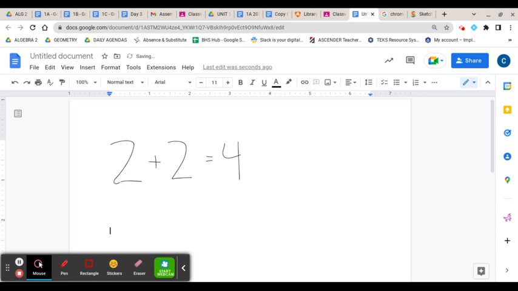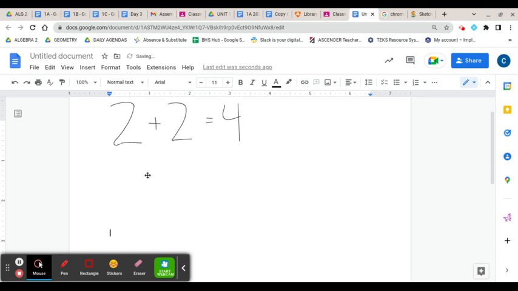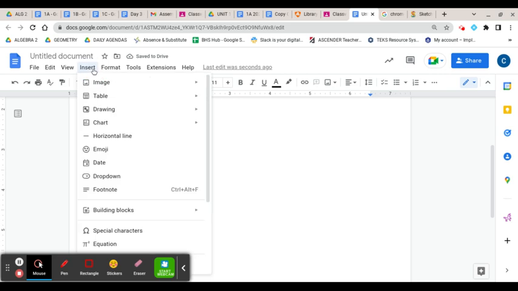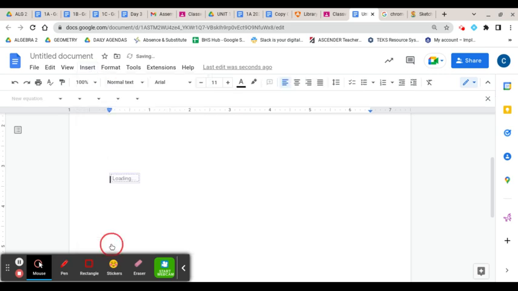Another thing we can do in a Google Doc, I'm just going to keep this doc open, is insert an equation. We go to insert, equation, and we can type out any equation that we want. If it's something simple, 1 plus 4 equals 5, we could just type that out. If it's a more complicated equation with exponents and stuff like that, we can still do that.